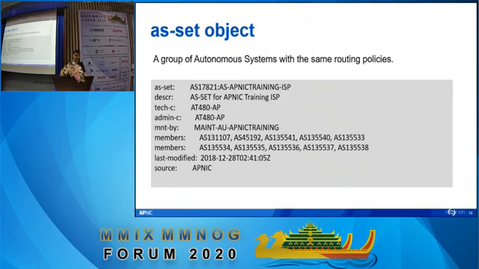And then we have something called the ASZ object. So if you have a group of AS numbers with the same routing policy, you might want to register an ASZ object. And underneath this ASZ object, you can group all the AS numbers with the same routing policy.